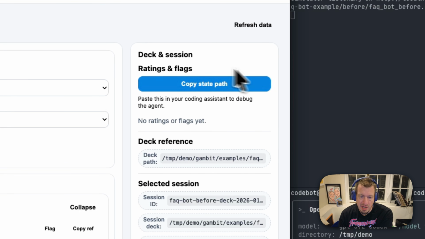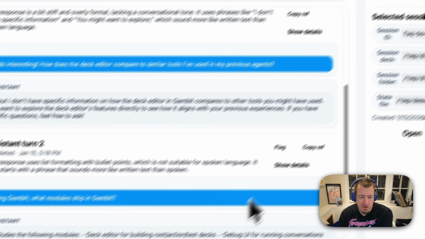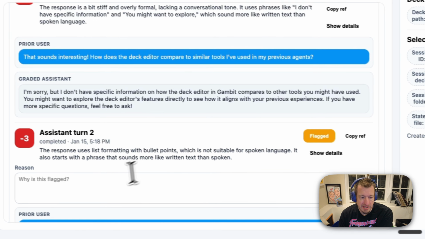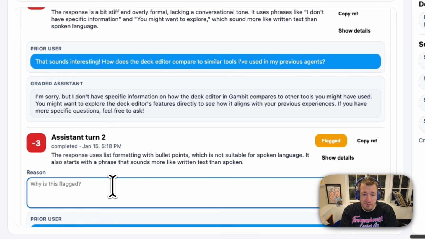Fourth one's fine. Now I want to show one specific feature. You'll see this big copy state path button, and then down here you'll see this flag button. Since I don't like turn 3 and it's especially bad, I can flag it, and then I can explain why I flagged it.